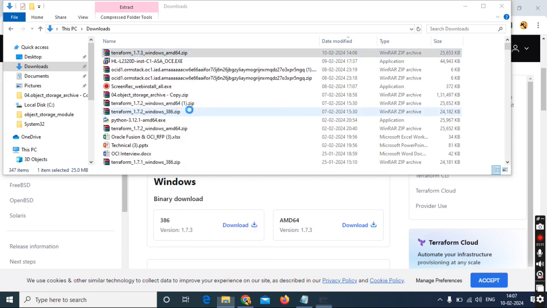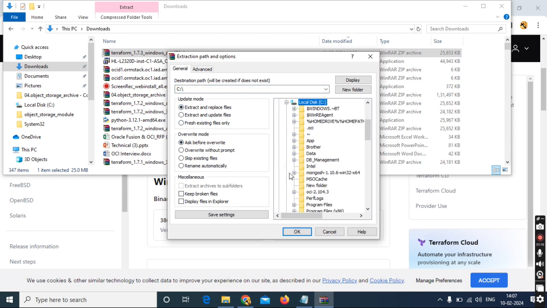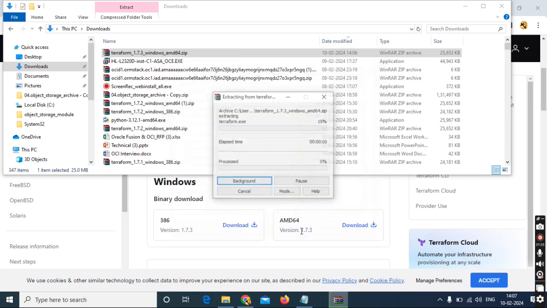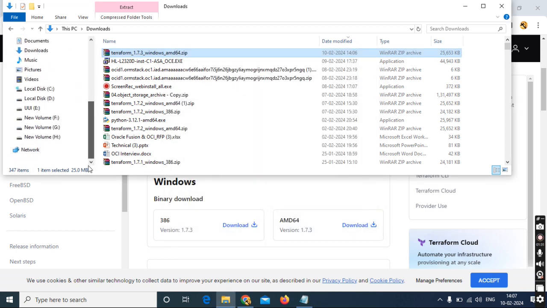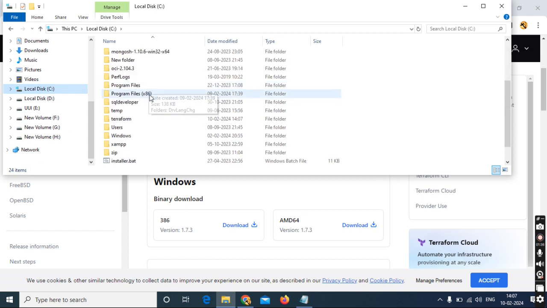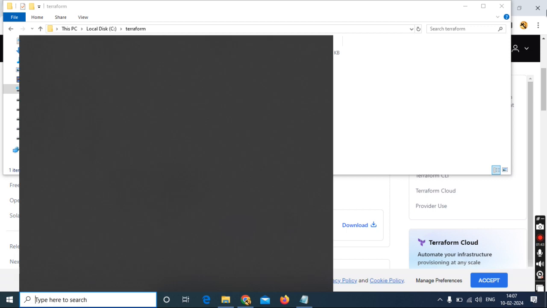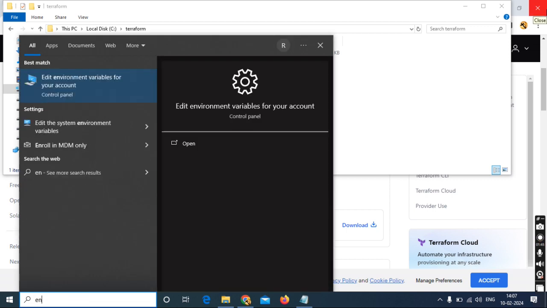Okay, extract files and click on local C drive. In that I created one Terraform folder. Within this folder I will be unzipping the file. Click on OK. Now I will go to C drive and verify whether my unzipped file came or not. Yes, it is there.